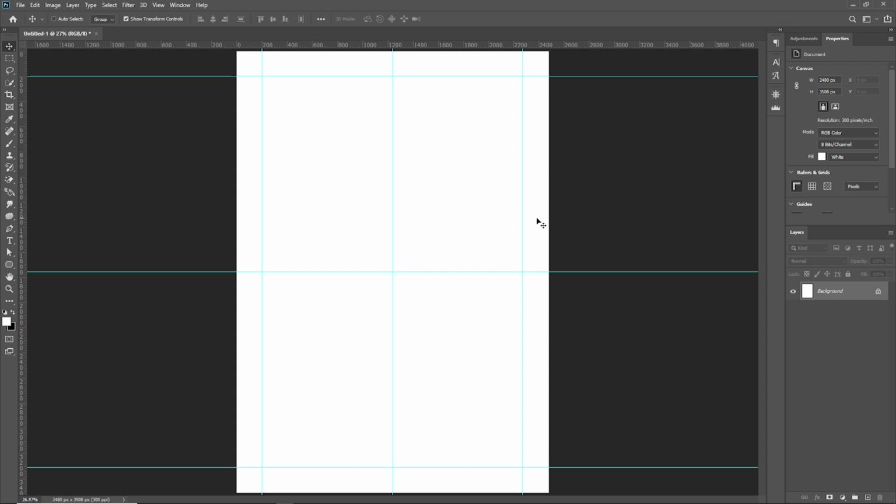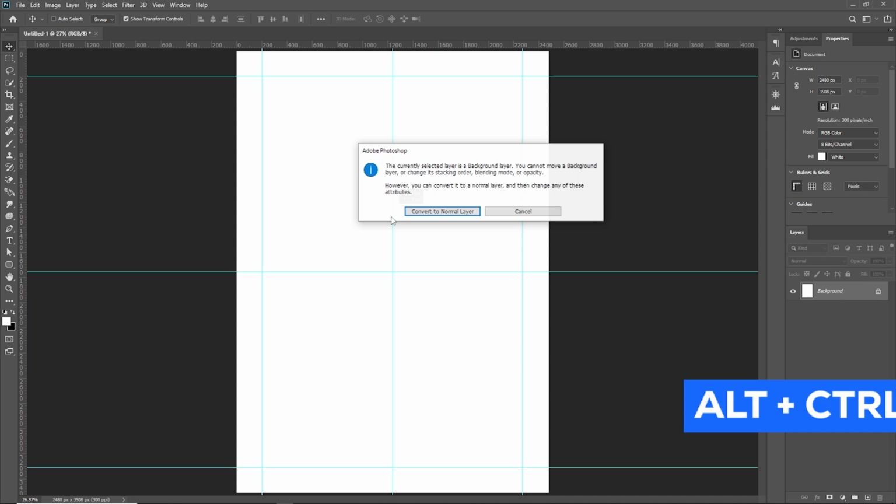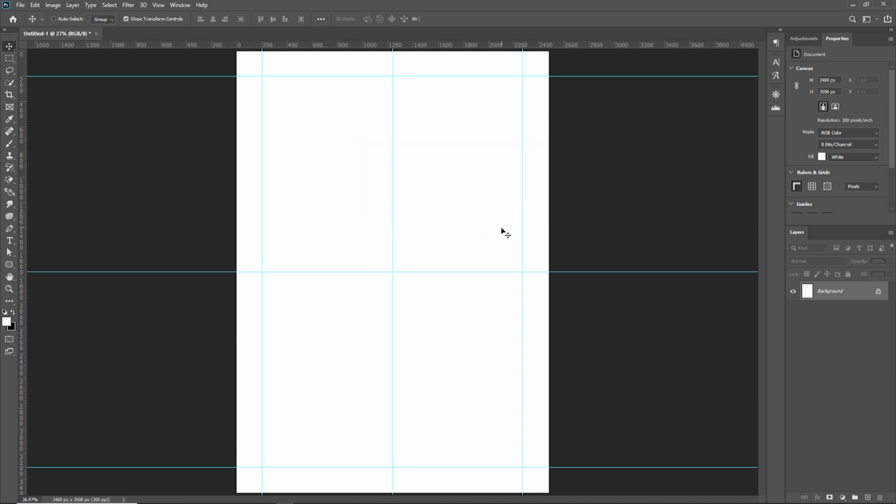Okay, as you can see, these guides can be moved, they are movable. But if you don't want them to be movable, you can use Alt Control semicolon to lock them down. This time around, I can't move them anymore. If you're on the Windows machine, Alt Control semicolon. Press that again, Alt Control semicolon. You can now move them again. See, the icon to move them is coming out.